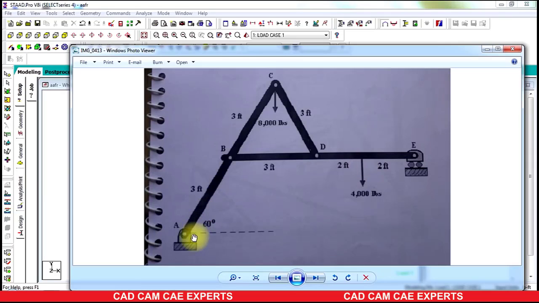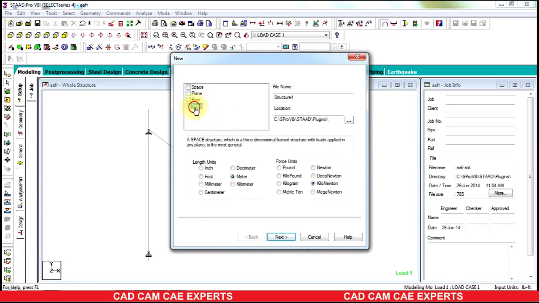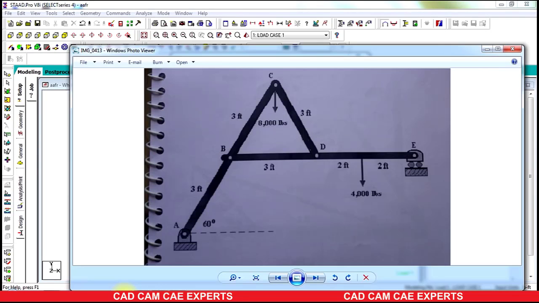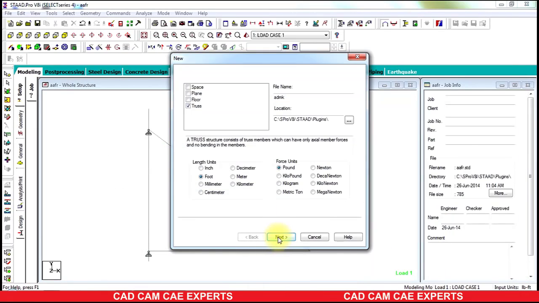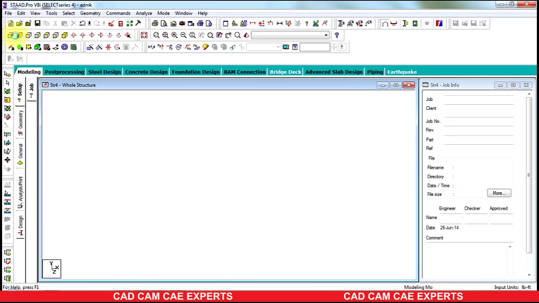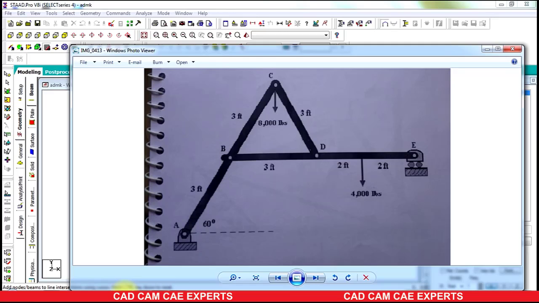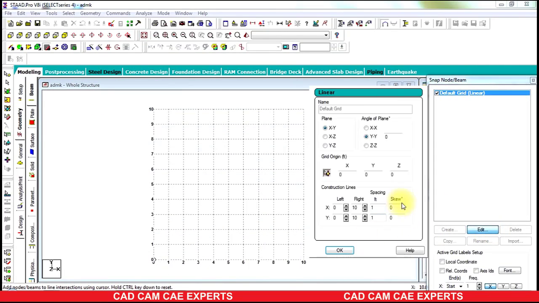You can see initially this is inclined at 60 degrees. So let us select new truss, give it some name, foot and pounds as usual. Select next. So now we have 6 feet. So we go edit and select 60 degrees.